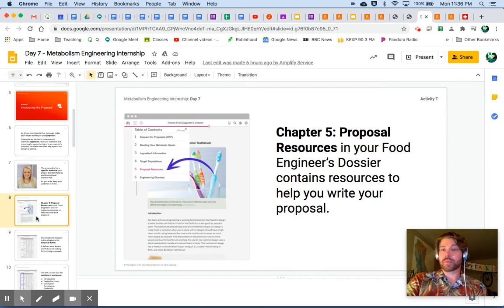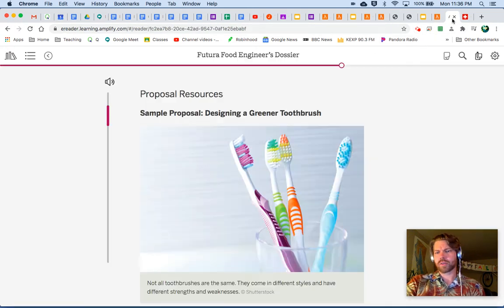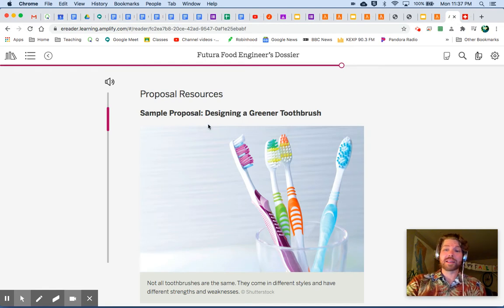Now, in Chapter 5 in the reading, in the dossier, there's some good things that will help you. Let me click over there really quick. There's a sample proposal in there. This is fantastic for you to read through because it's not a proposal like what you're doing for a health bar, but it's for a greener toothbrush.